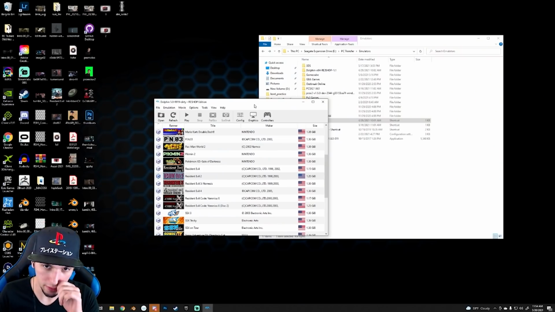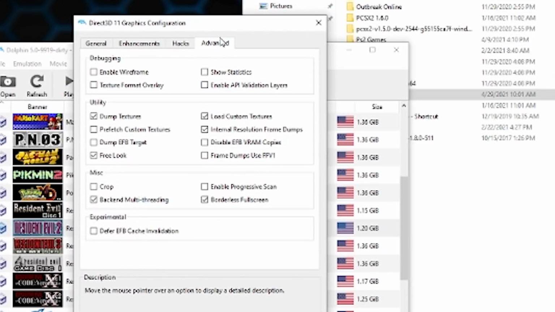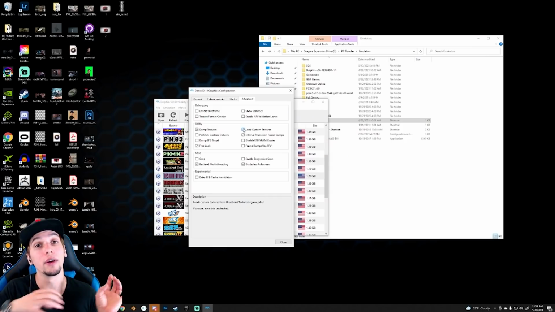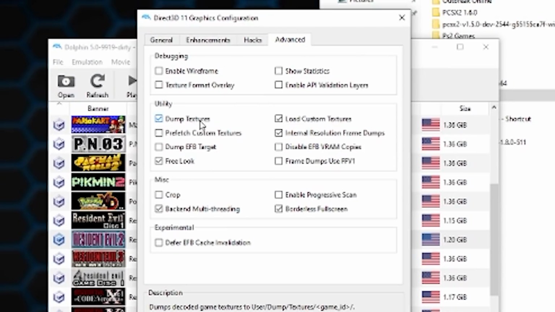So with the Dolphin Emulator, it's super easy. You go to Graphics, Advanced. Now, load custom textures, that's when you're going to be putting in the textures, but in order to get them from the game, you want to go to dump textures.